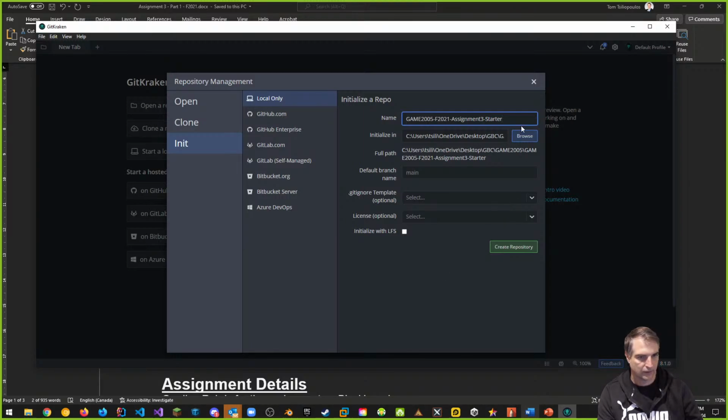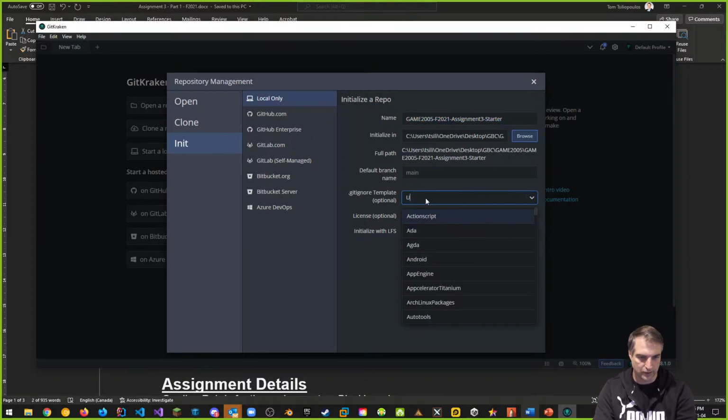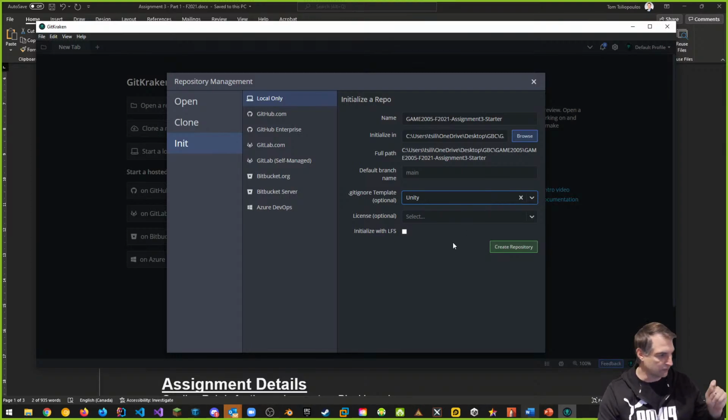Okay? So again, the name of your project goes here, your containing folder is where it says initialize in, and the full path is something you should look at. The default branch name is main, and your gitignore template, you can actually search for one, is Unity. You can select a Unity gitignore. Now this is great because what it's going to do is, it's amazing actually, Carl. It's really good for merging.